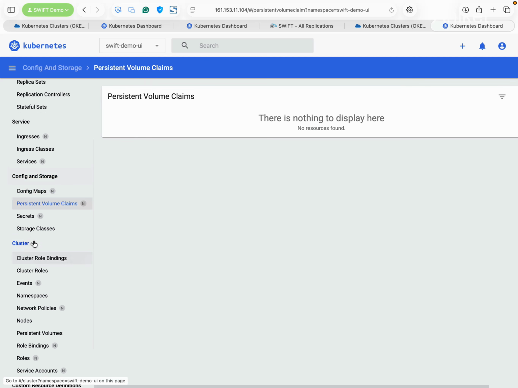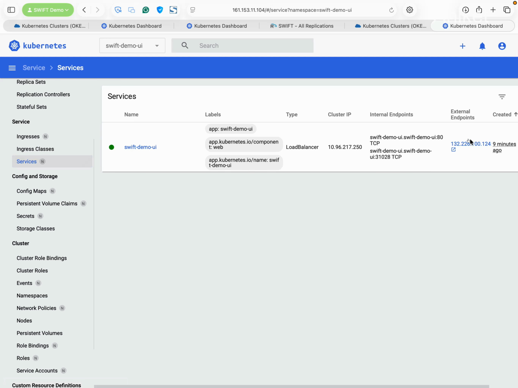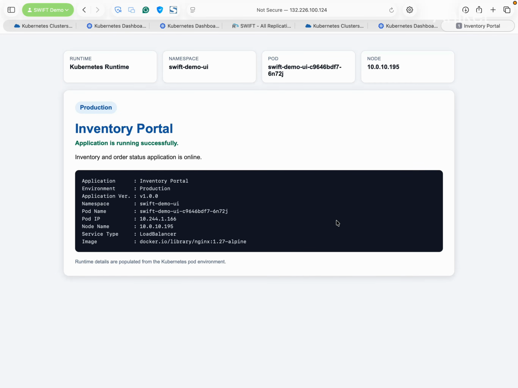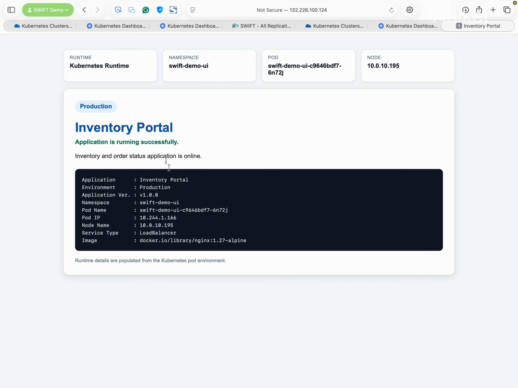So let's again go to the service and then connect to the app. And you can see that the app is coming up fine. It's now running in the new environment. And you can already see from the details as well that it's working perfectly fine.